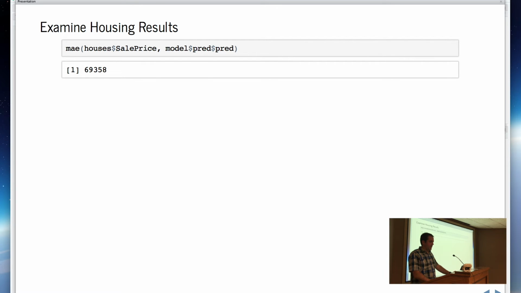Again, just getting out a standard metric here, so you see the model predictions. It's kind of awkward syntax, but that's how you get to those saved predictions for the cross-validation.